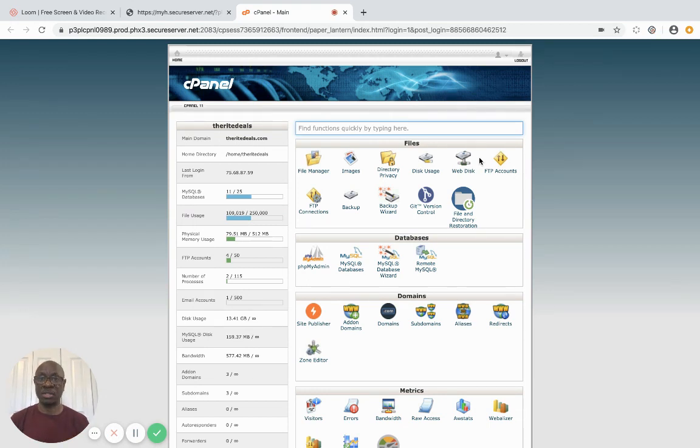The cPanel is called the control panel, the administrative panel where you can actually begin to create your website. If you're a beginner, you've set up your web hosting account, you've bought your web hosting account and your domain name. The next thing is coming to the cPanel where you will install your WordPress.